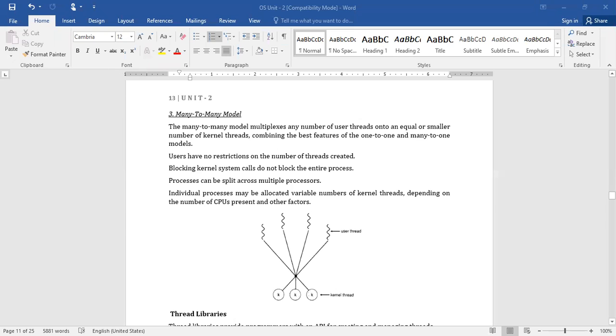In the many-to-many model, many of the user threads are mapped to many of the kernel threads. Right? It just combines the features of many-to-one as well as one-to-one. Many-to-one means many user threads to a single kernel thread, it may happen, or one-to-one, where one thread may be mapped to one. So it combines the benefits of both many-to-one and one-to-one.